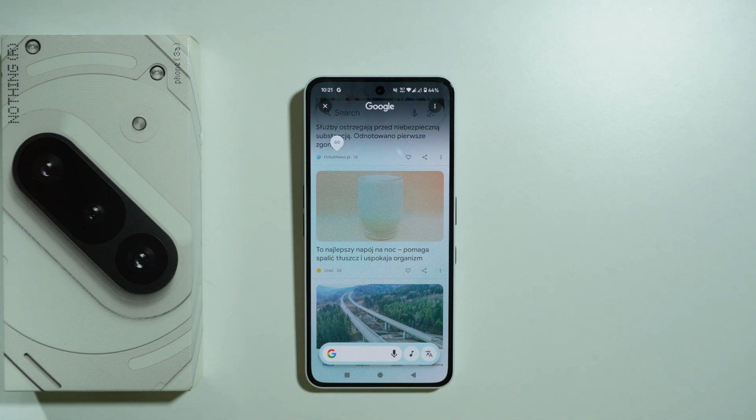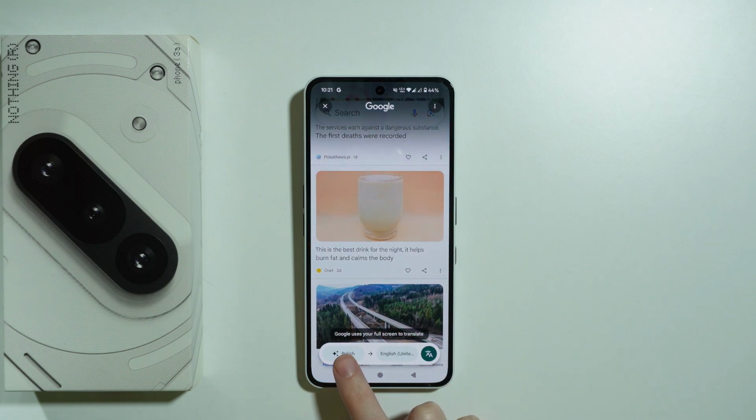so you can use your microphone in order to, for example, just simply search on Google. You can also tap on this music icon to use the music search feature, and then we also have the screen translation. So if you tap on this icon here, we can choose the source language, which is usually also automatically detected, and then the target language, and we can immediately translate the screen. And that's pretty much it.